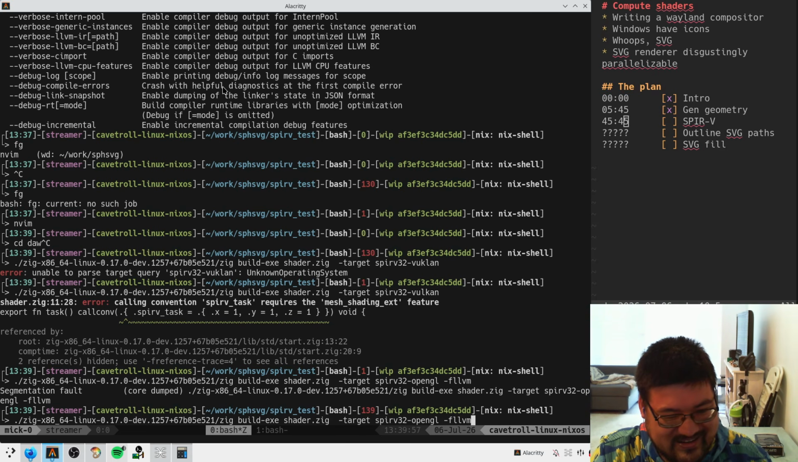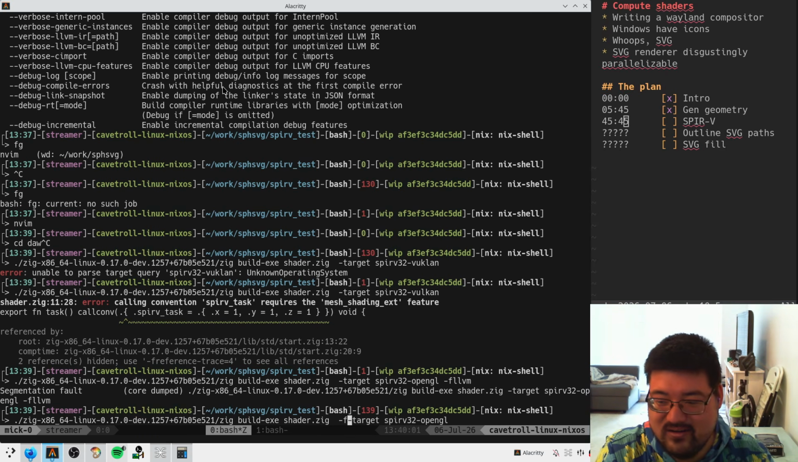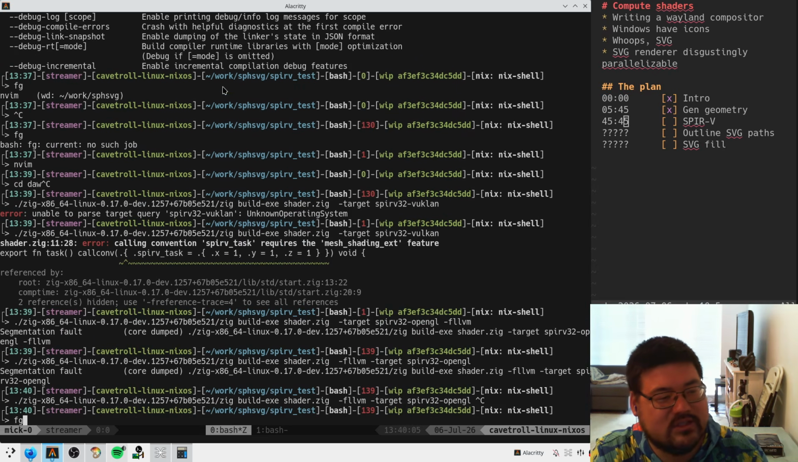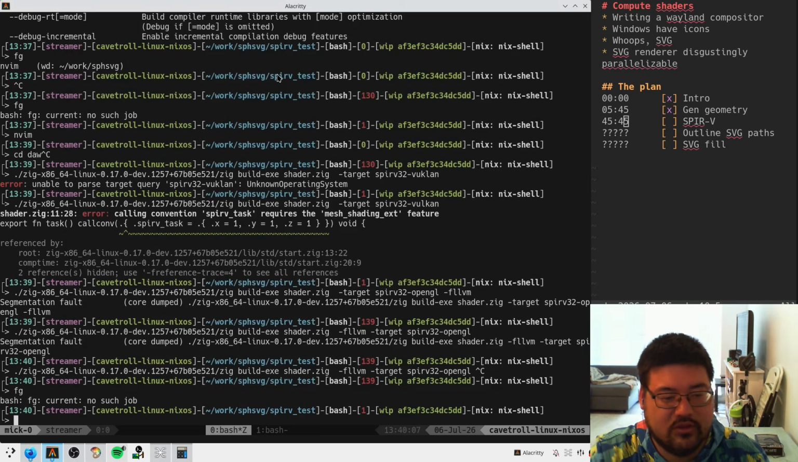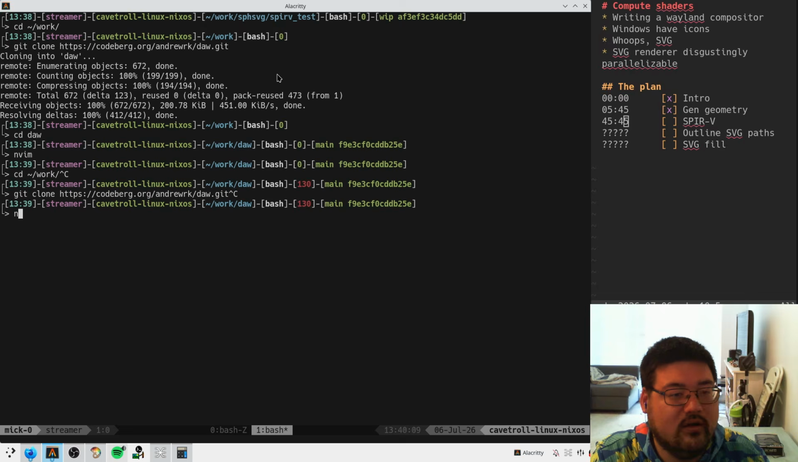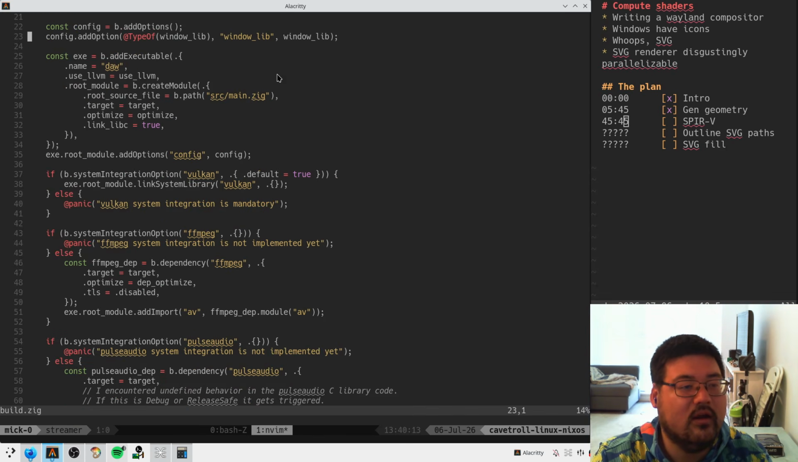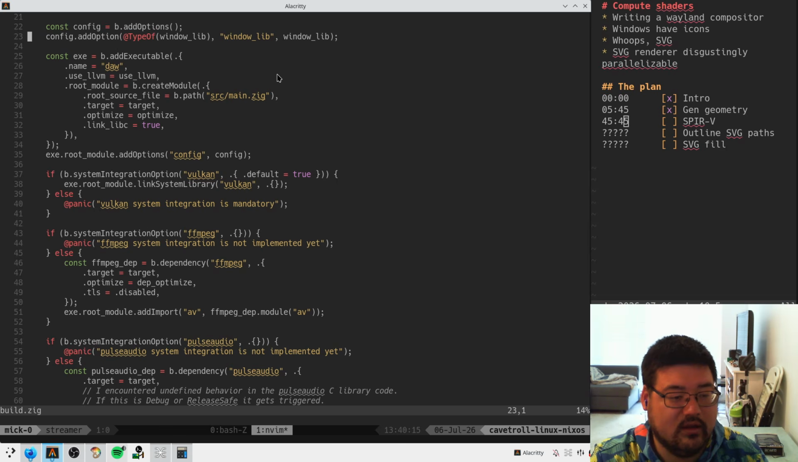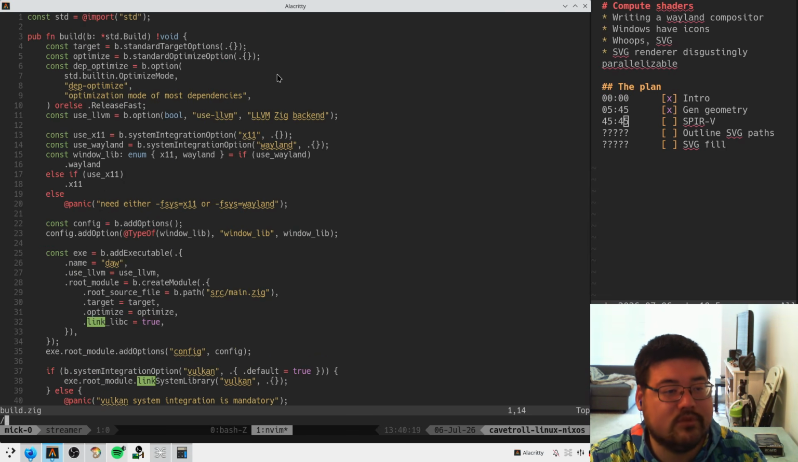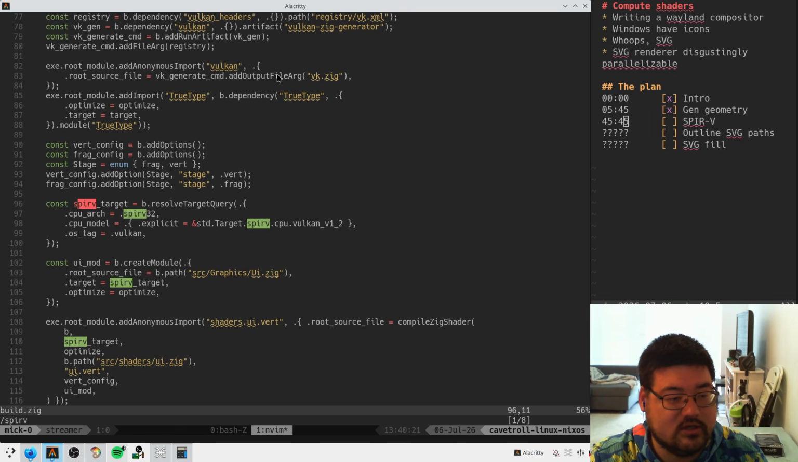Interesting. Maybe like the linker also needs to be set? Good shout though. I kind of see what you're getting at now. Is that a good sign? I mean, is it? It's better than nothing. SPIRV target.